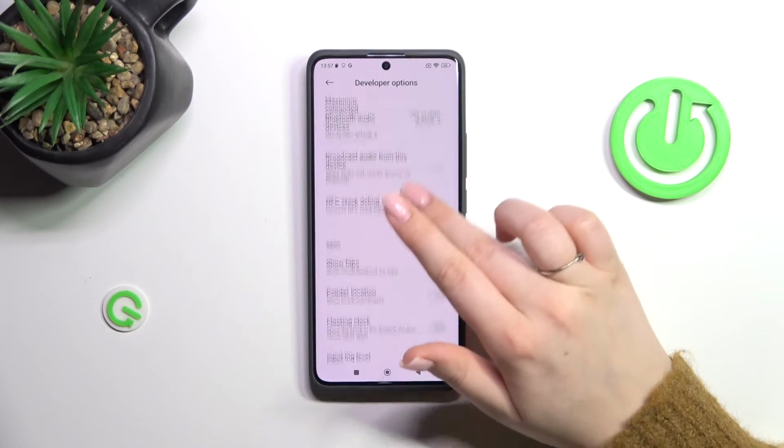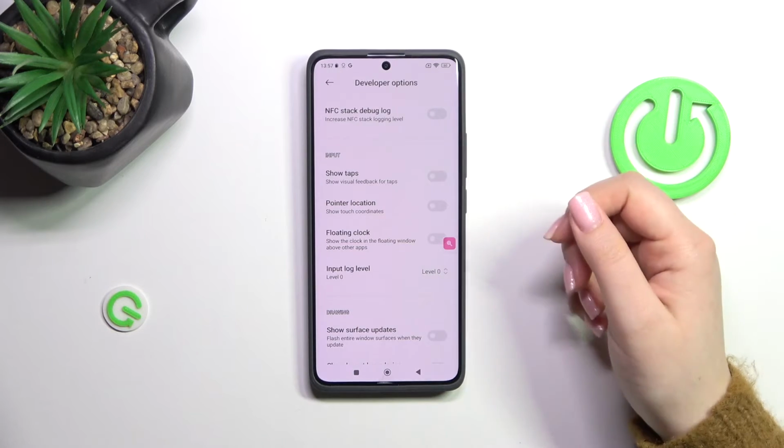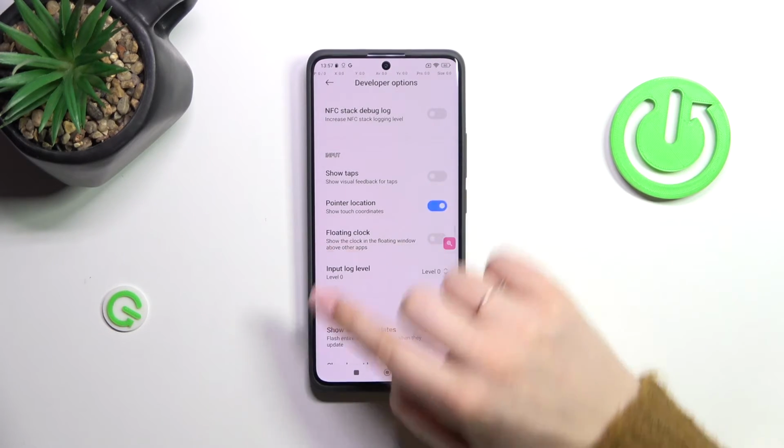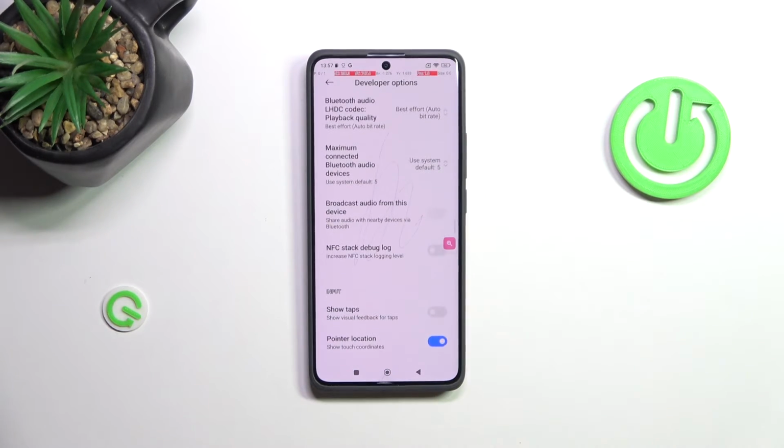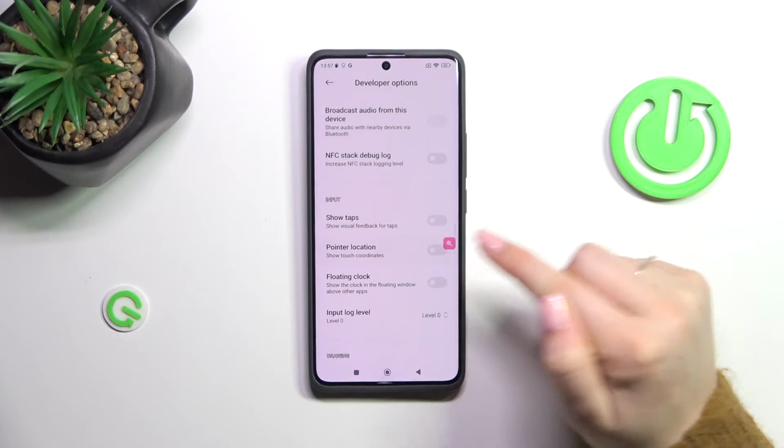So basically, if you want to turn on a feature, simply tap on the switcher on it. Basically it works the same just like in the regular settings. So let's tap on it and it will be immediately activated and applied. And of course we can turn it off the same way.